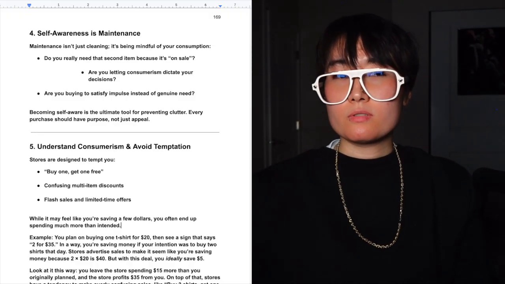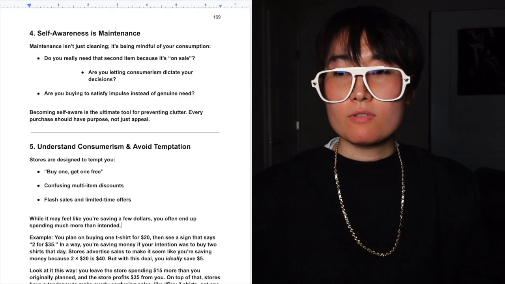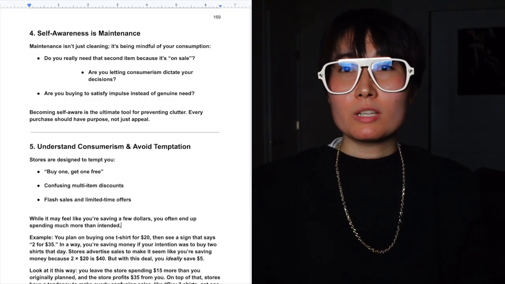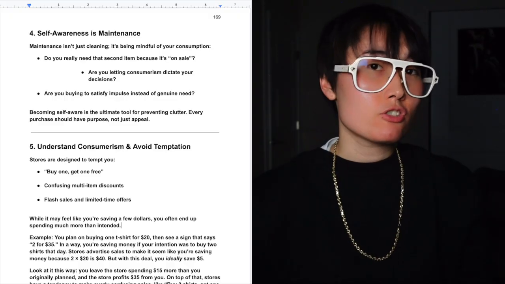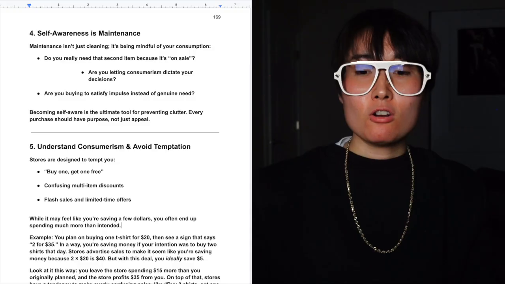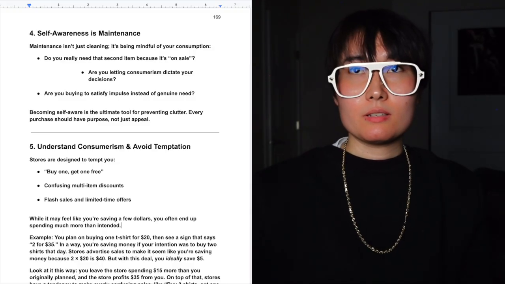That's why stores use very confusing language. Buy 5, and get the other one free. But in order to get that one free, you have to buy 5 t-shirts. So think about that. On paper, it sounds like a good deal, but it's not.